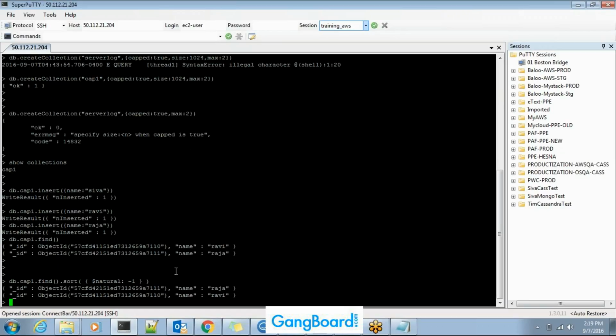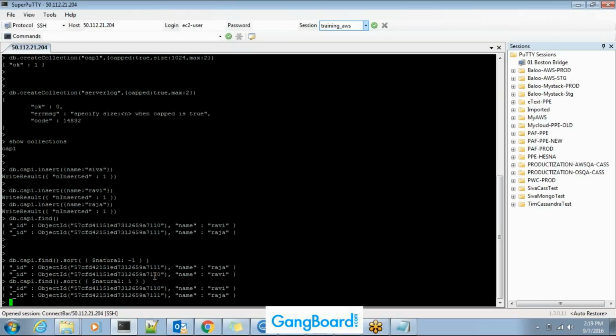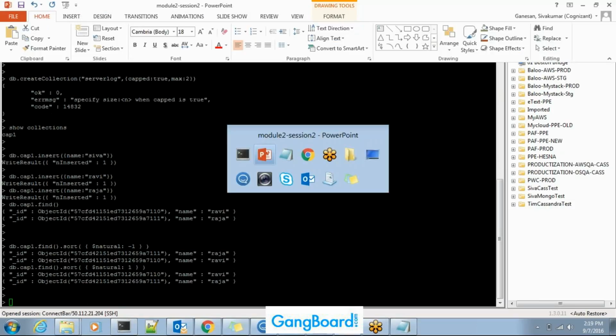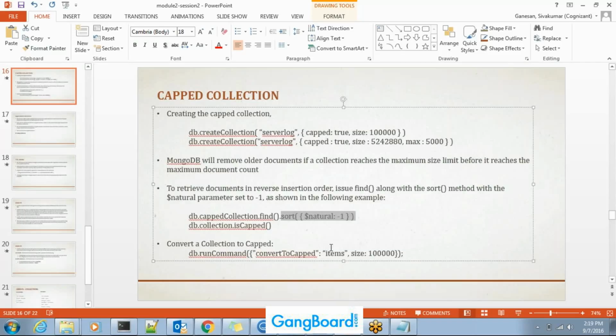If you want ascending order, you have to use 1. It will show Ravi, Raja, like that. And this is converting the normal collection to capped collection. Maybe you can try this as homework. Maybe you can practice this and then you can come.